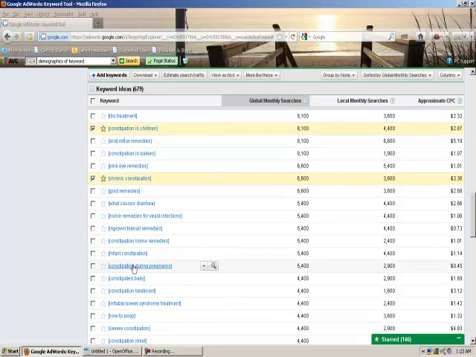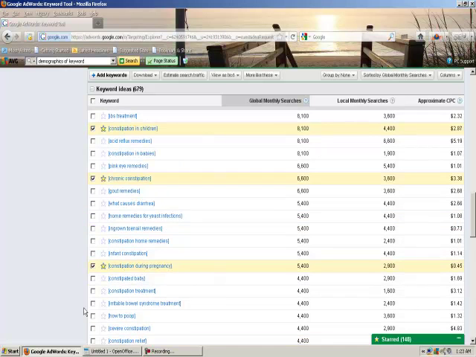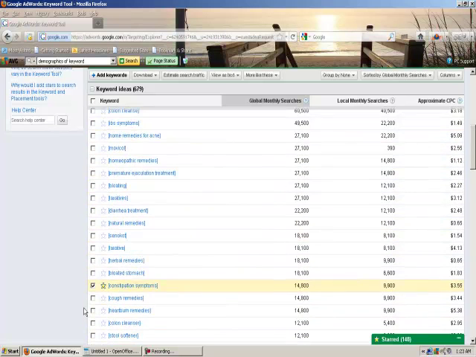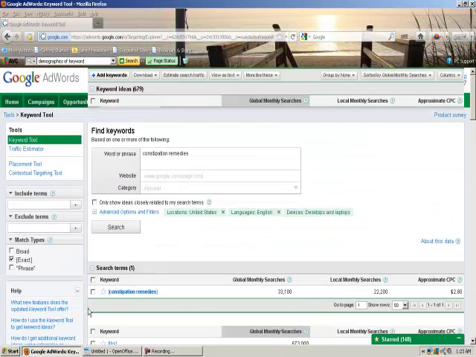See what else we got here. Constipation during pregnancy. That's a great little, could be a whole site itself. How to remedy constipation during pregnancy. 5,000 searches. Severe constipation. That'd be under chronic. Symptoms of constipation. Newborn constipation. Dog constipation. There's our dog constipation. So there we have constipation remedies. 1, 2, 3, 4, 5, 6 categories right there that are getting great searches.